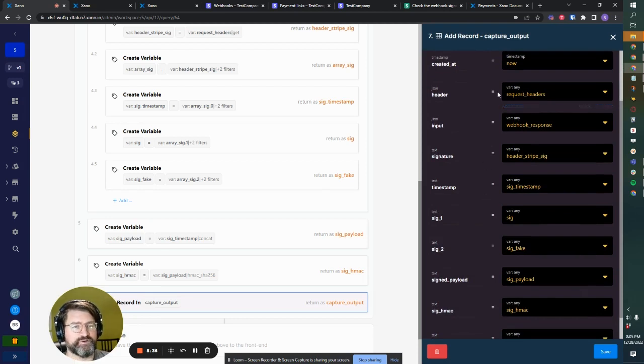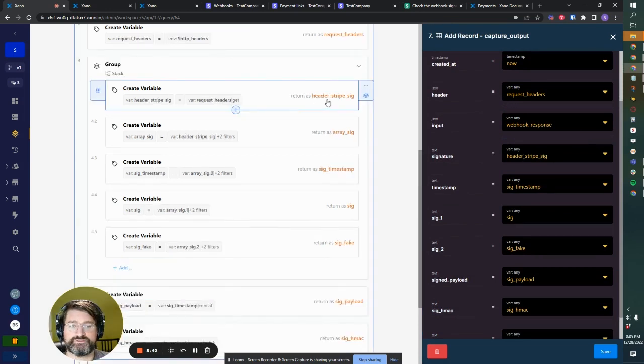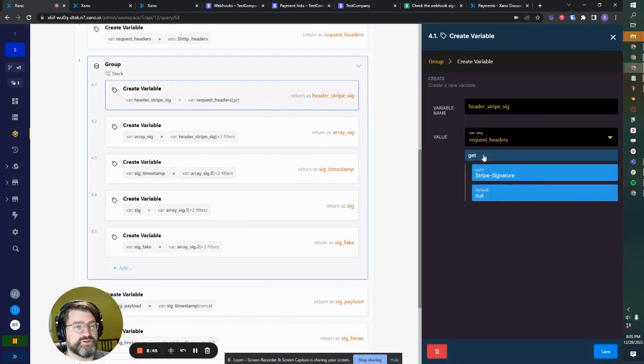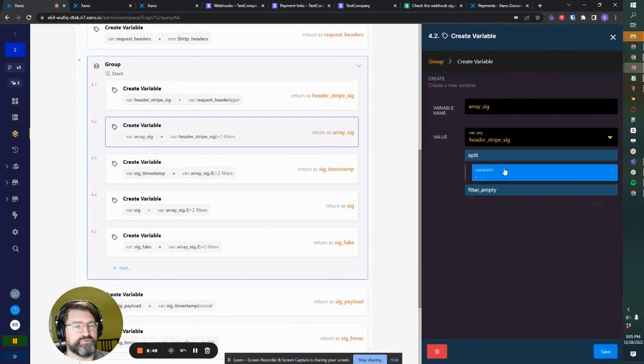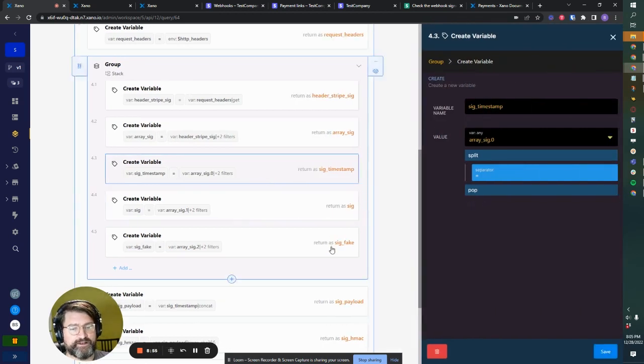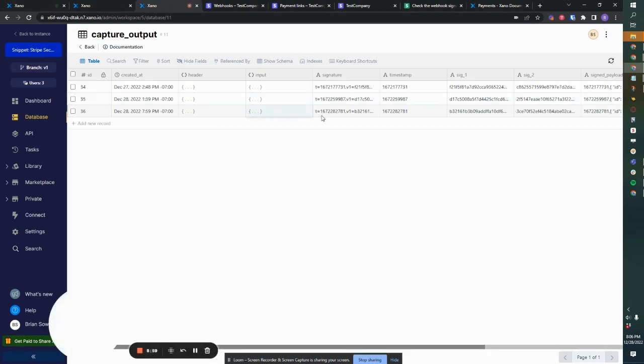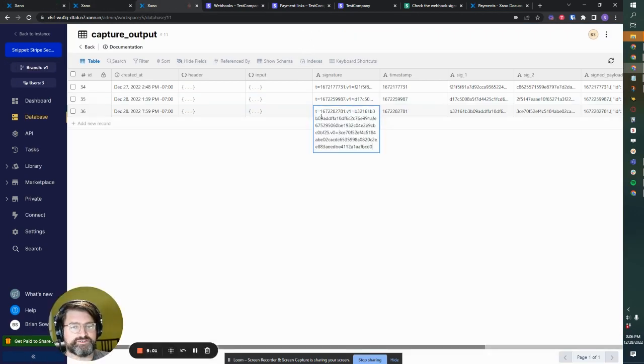Instead, we can use a table to just capture all the values and make sure that we're seeing what we're expecting. So we wanted to get that header, we wanted to get that input, wanted to get that header Stripe signature, which is just pulling out the Stripe signature here. And then we wanted to turn that into an array. And then from that array, we get the timestamp, the sig, and the sig fake. And I'll go ahead and show you how that works now.